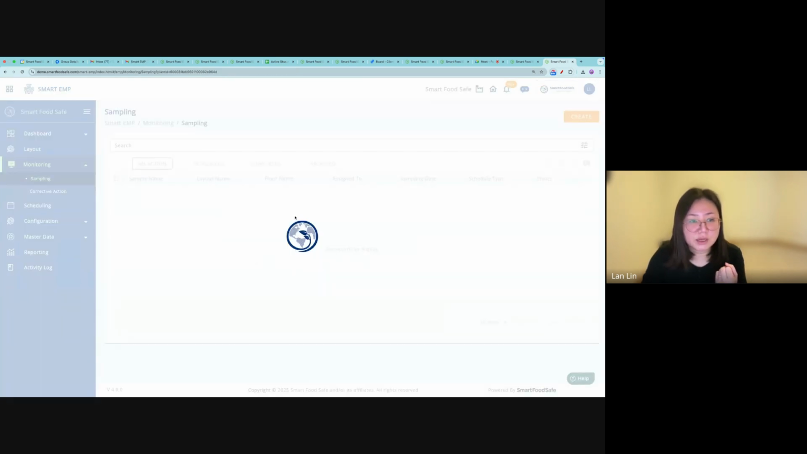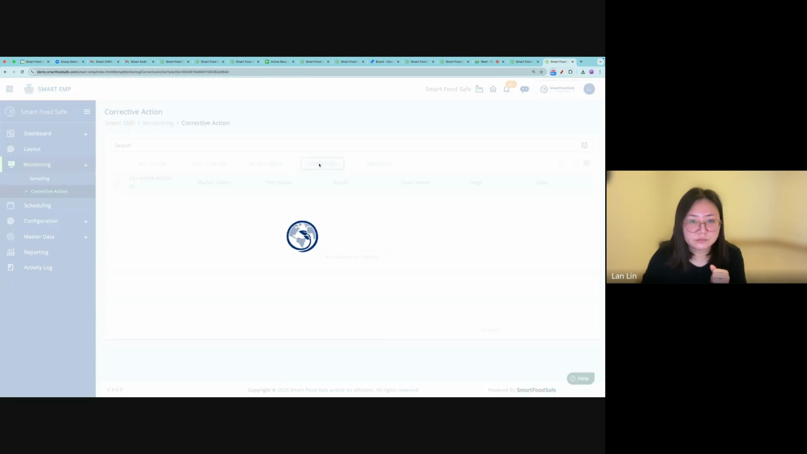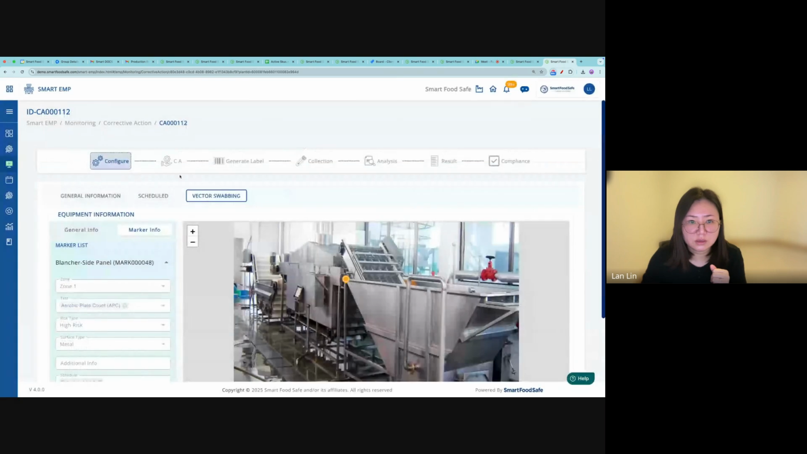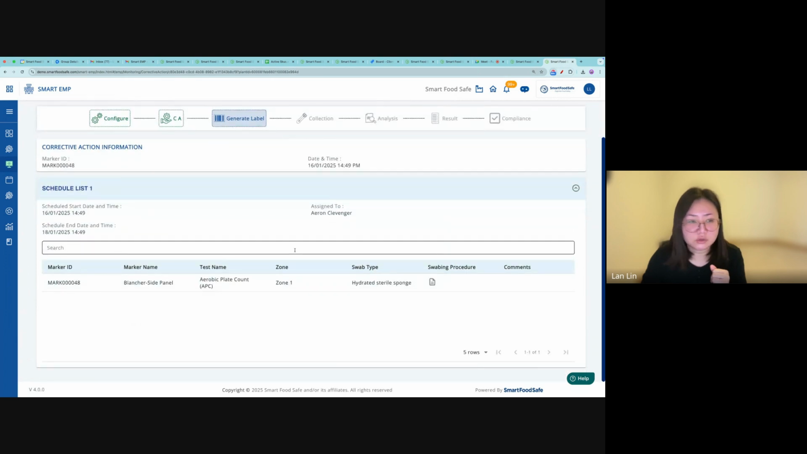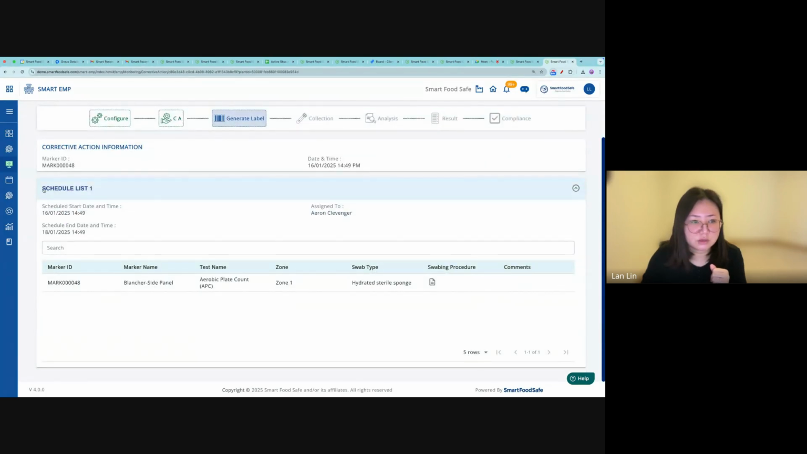Now, if I go back to the sampling under my actions, I will see all the reswapping number 1, 2, 3, 4 that I assigned to myself will populate here. The record creation is automatic. Okay, I'll show a closed example. For example, this one. So these are all the associated corrective actions, and these are all the associated reswapping records. If I have multiple, I will be able to see it here, schedule list 1 or reswap 1, reswap 2, they will be listed here for me.